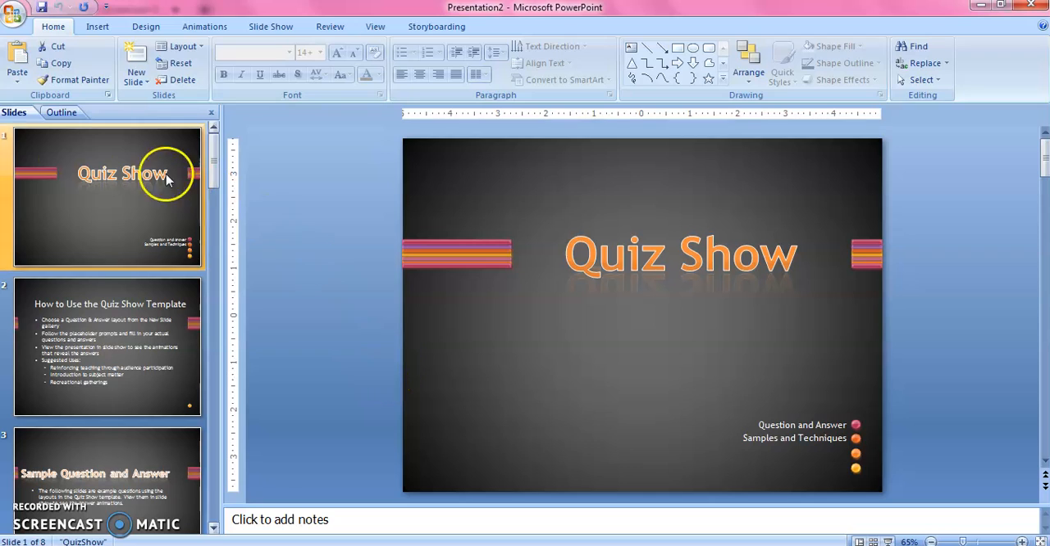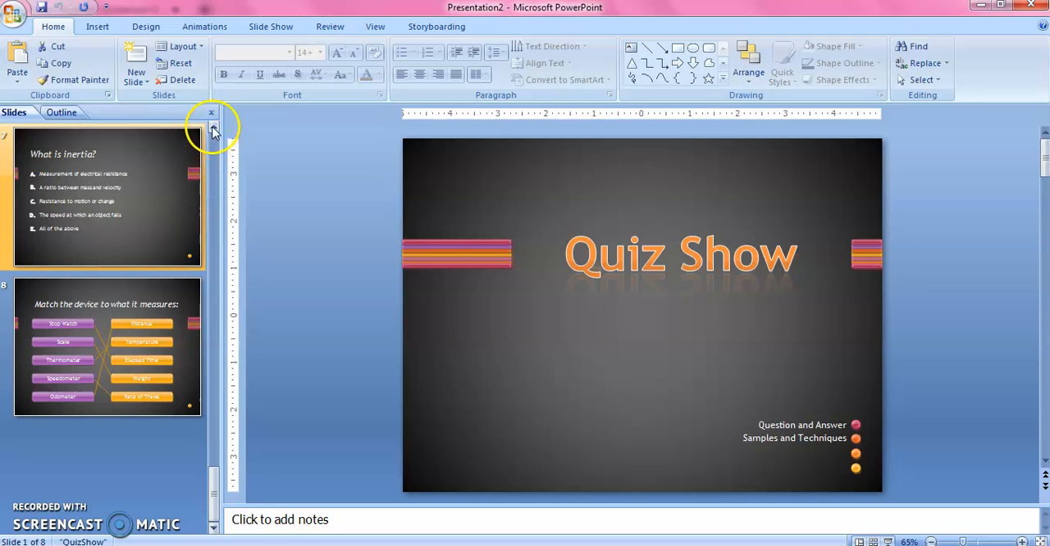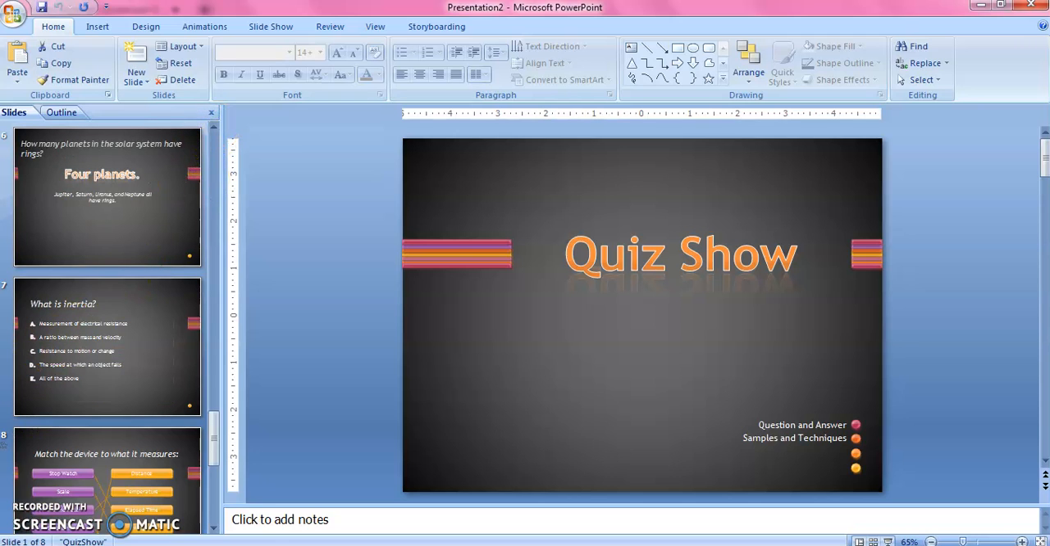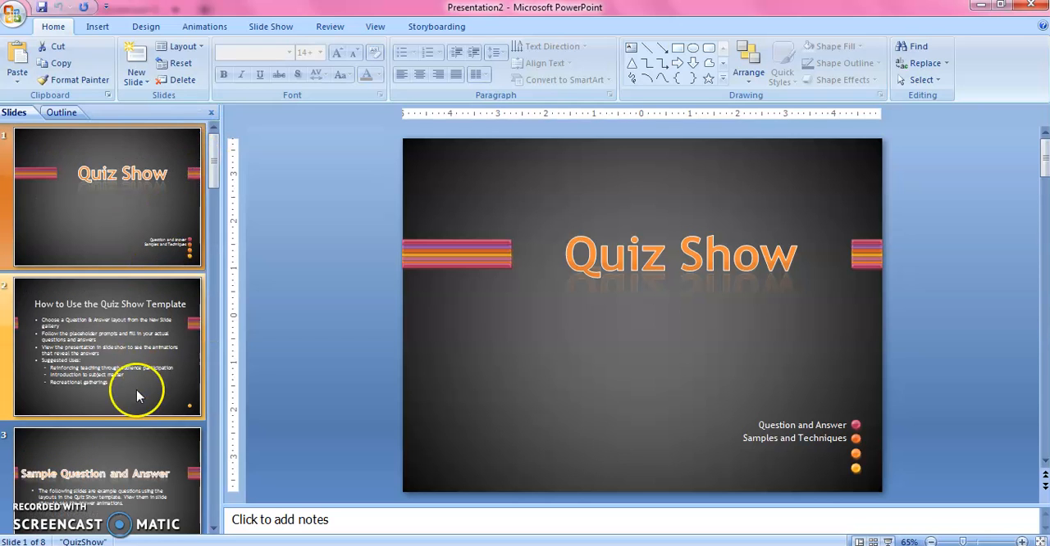Now move on to the slides and outline tab. The slides tab displays the thumbnails of all the slides you have added in your presentation. Right now you can see there are 8 slides in your presentation. So this slides tab is displaying the thumbnail view of all the slides. You can use the scroll bar here and see the thumbnails of all the slides: 8, 7, 6, 5, 4, 3, 2, 1. All the slides are present here.